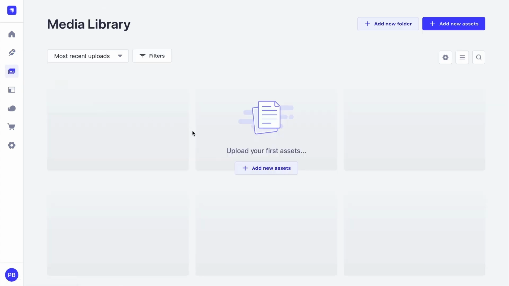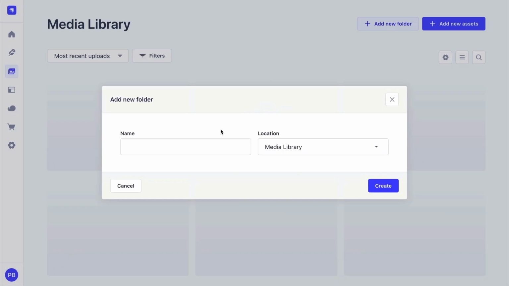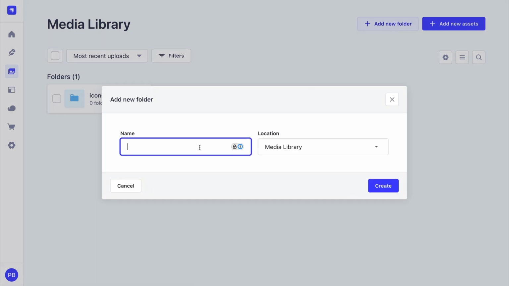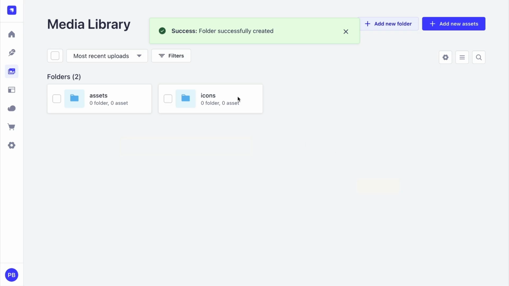Next, we have our media library. This is where you're going to be able to find all your images. What's awesome, you could organize everything via folders. For instance, we could create a new folder and we're going to call it icons. This is where we're going to put all of our icons. Let's create, and notice how we have this folder. And then we'll create another folder. We're going to call it assets. And this is where all of our images will go. So this is where you manage your media library, files like photos, documents, or videos.